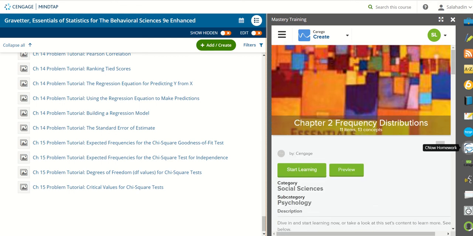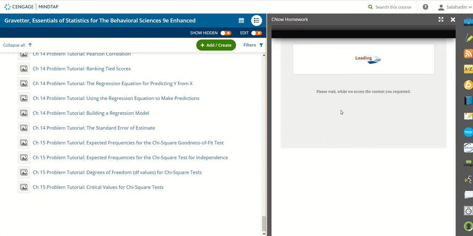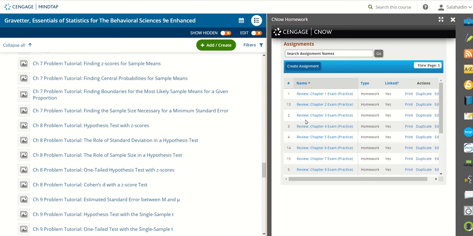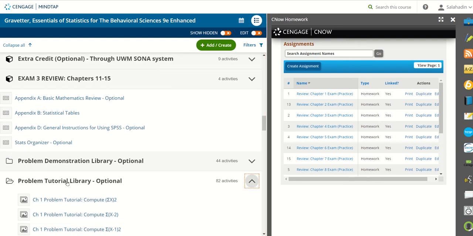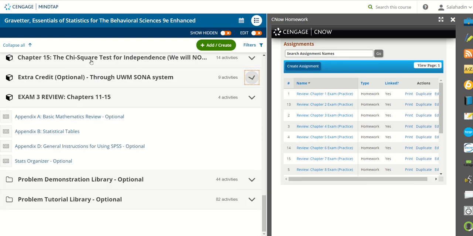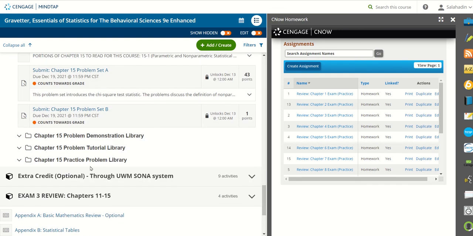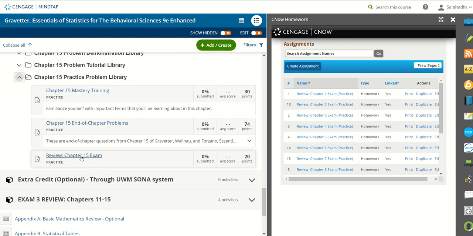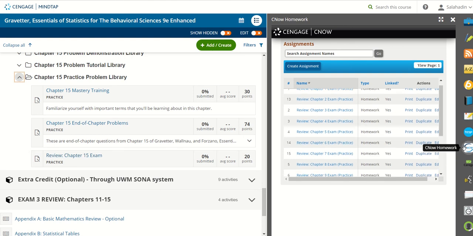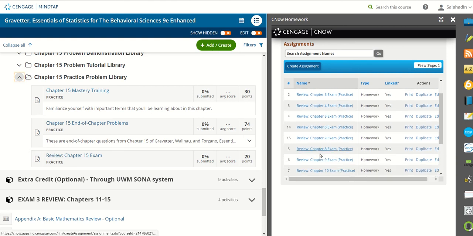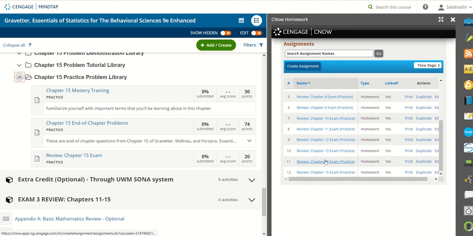And CNOW is again those exam reviews that I mentioned here. You can click on them and take it from here, either here or under library, problem library after this chapter, as I mentioned. So for example, this is going to be the same chapter 15 review exam. So either you take it from here or you go to CNOW homework. Just want to show, yes, you see, this is pretty much the same story here.